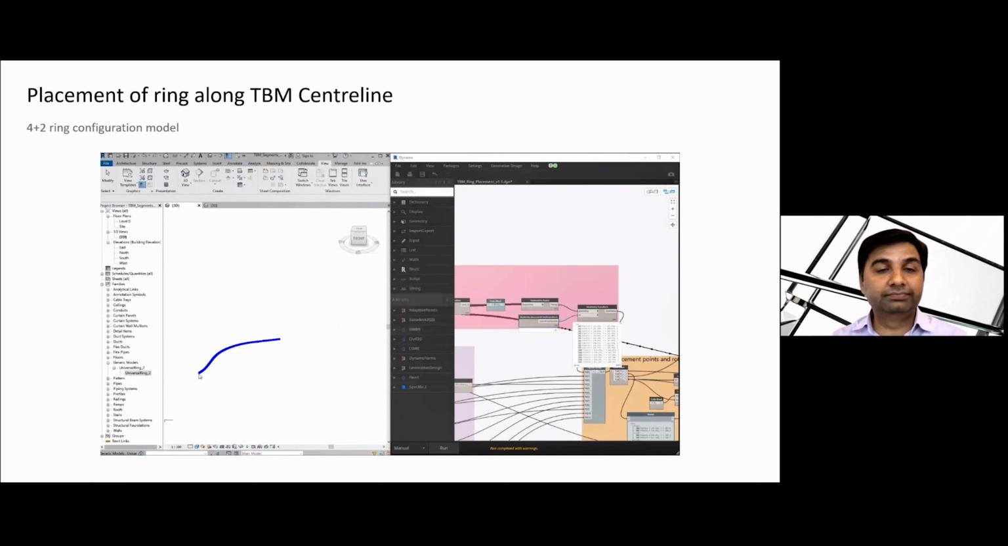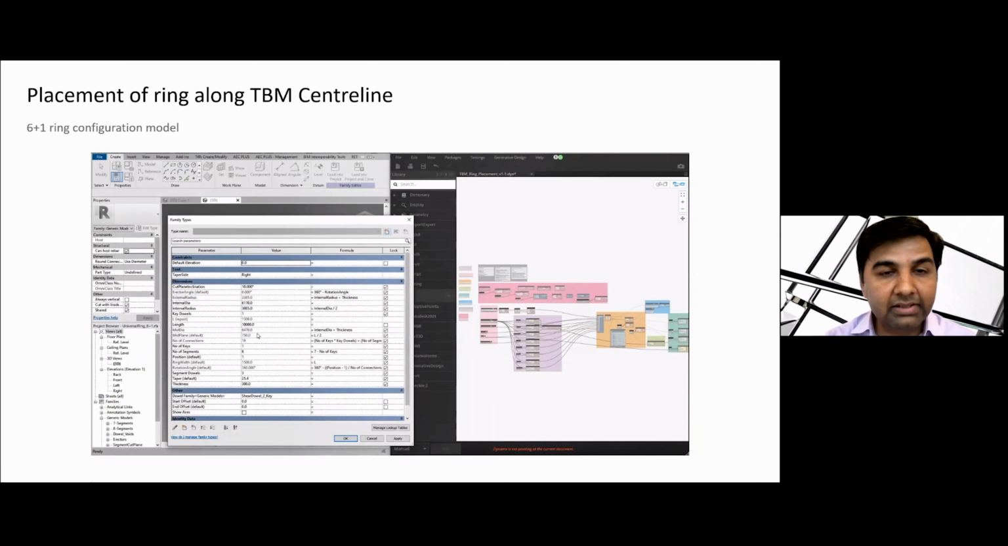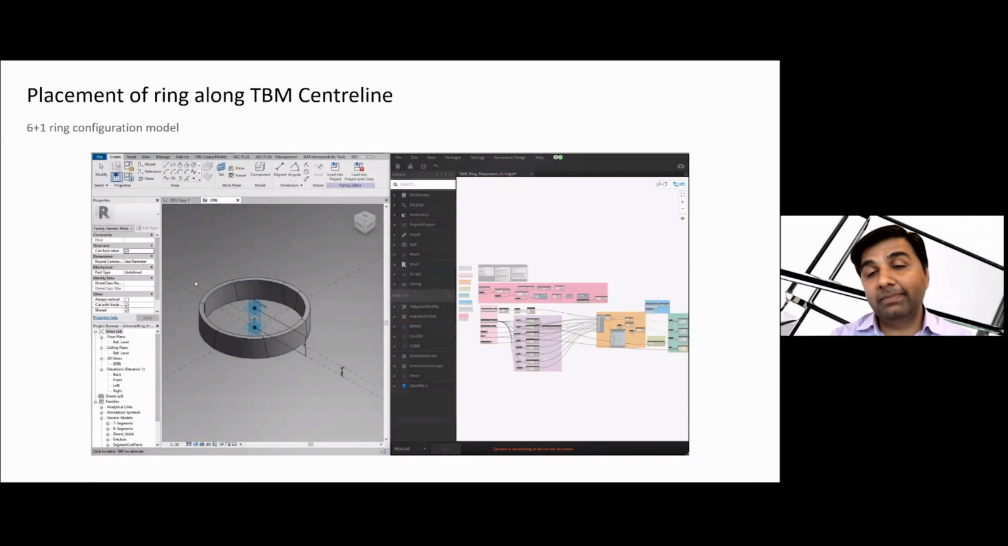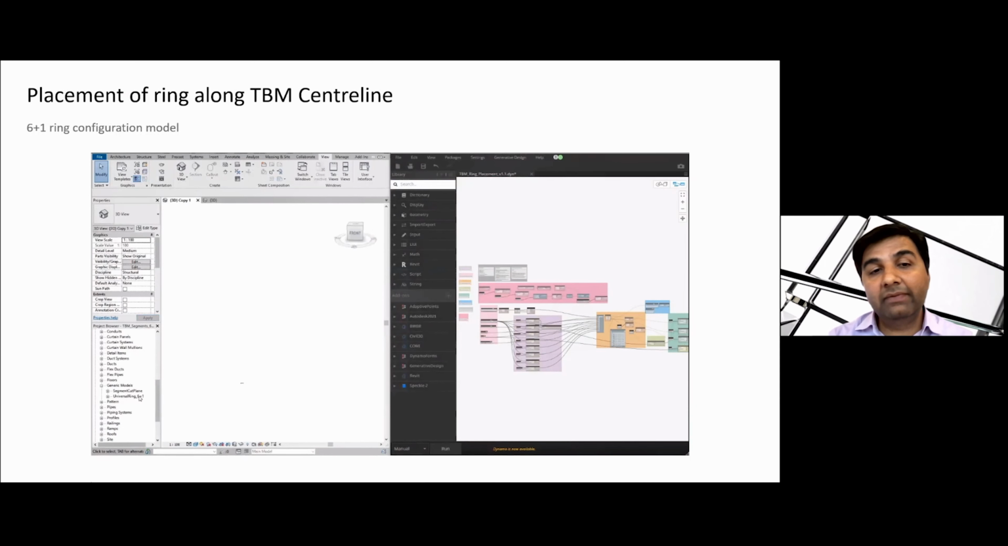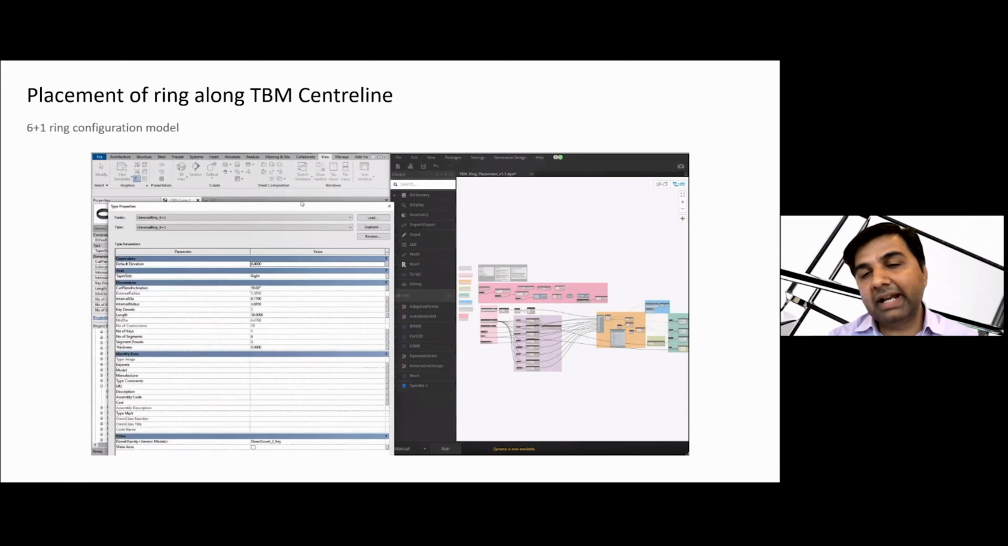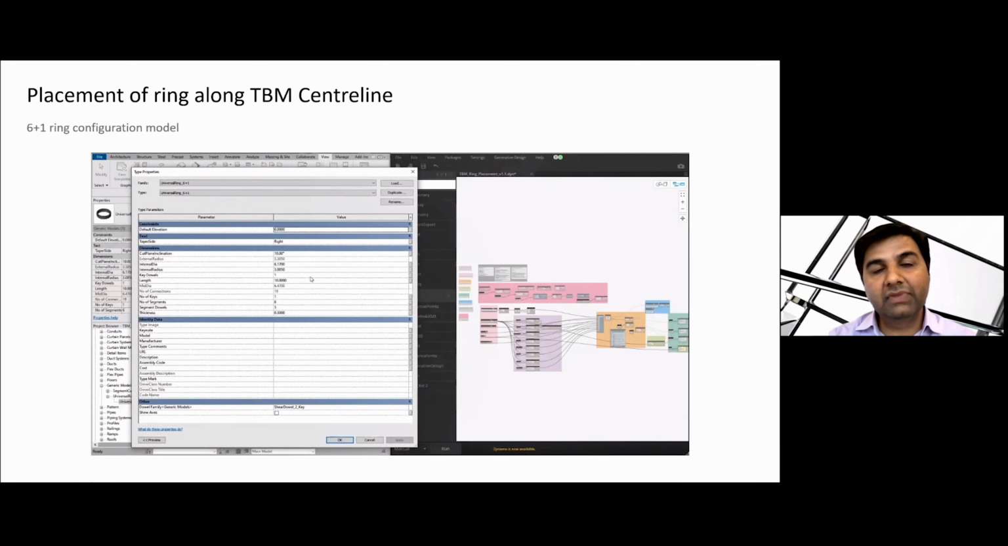And then the next example I have shown you is for the 6+1 ring configuration model. The big difference from the previous example is that this is a little bit bigger tunnel. It has only one key. It has a different taper, and in this particular example, we are using clockwise rotation of rings. We already defined that clockwise rotation in the family also, and we will set it in the Dynamo script. Here are the parameters which we already set, like the thickness, where we are using 200 mm or 0.3 meters.